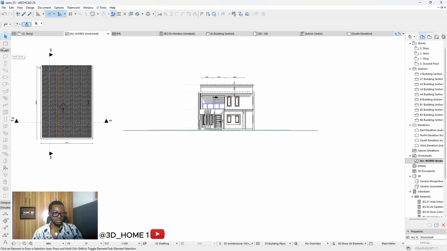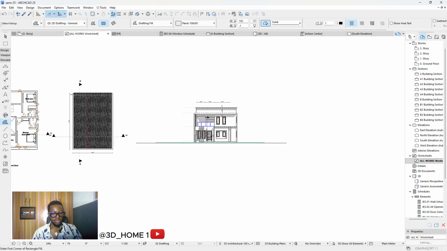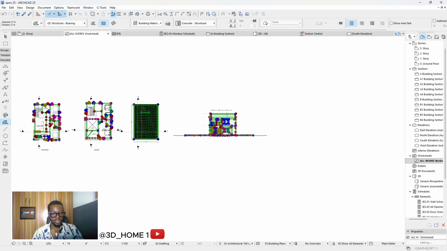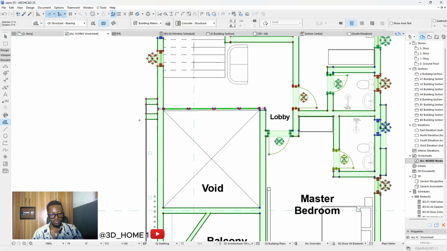Just close here, make sure your document is open, this document, and click on this fill tool. Mind you, this one is also a fill tool. Then click on the fill tool, press Control A, so all fill tools will be highlighted.